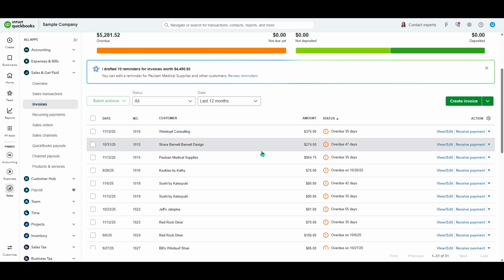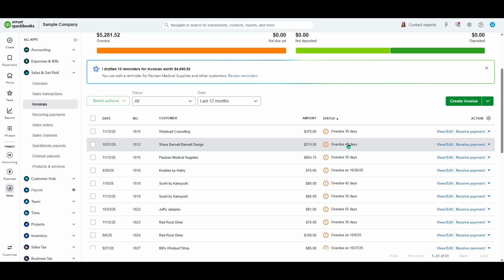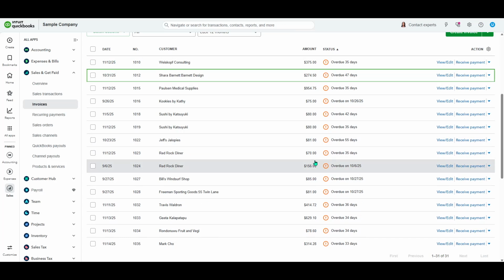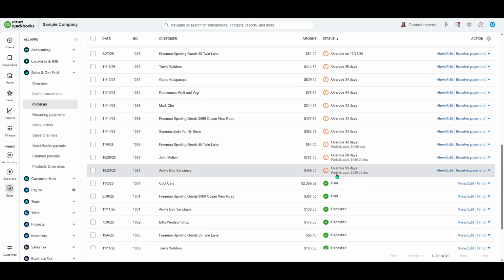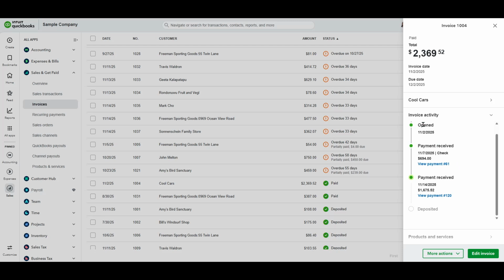When you do, a panel will open on the right side of your screen showing the invoice details and activity. This panel is designed to give you a fast, focused snapshot without leaving the page. You'll see key information like the invoice date, amount, balance due, and the customer, along with a running activity log that tracks what's happened on that invoice.